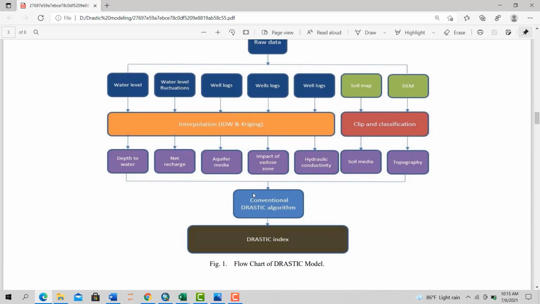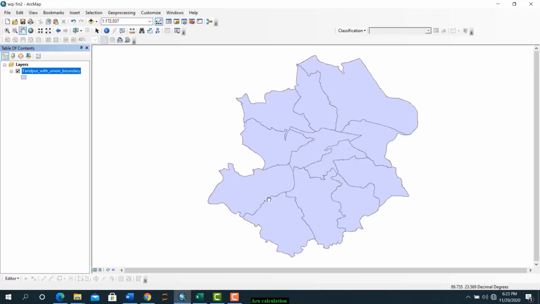And after that, in this conventional DRASTIC algorithm, we'll give different weights to different layers and then pull out the final index. Now let's see that in action. Okay, this is my actual shapefile on which I will be working.